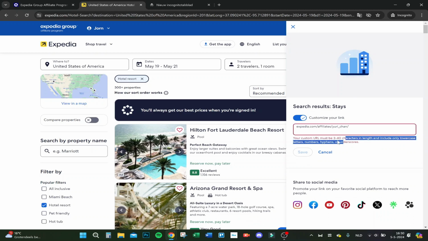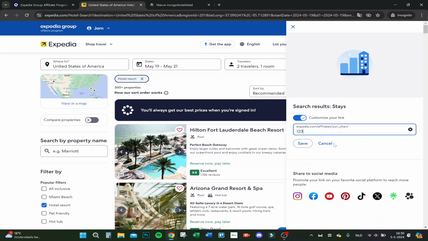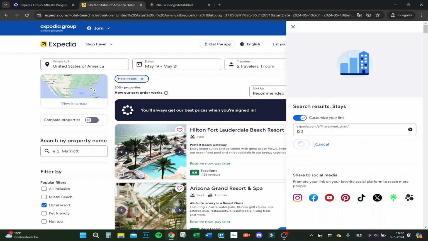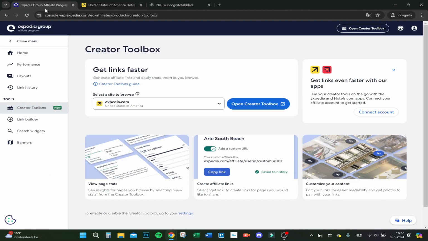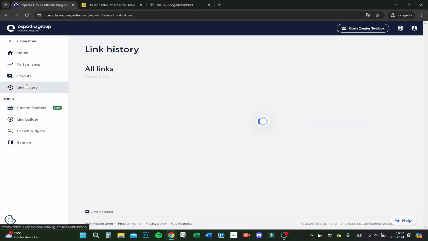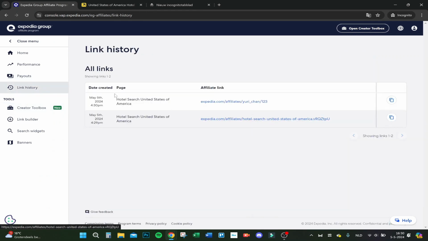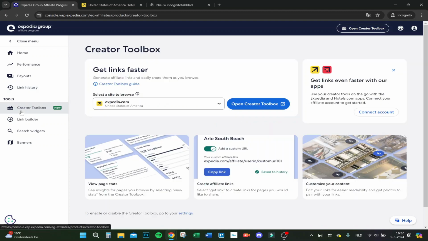save it. Wait, I have to save it first. 1 2 3 for example, save. And now you can copy your code, and you can also see it right here if you want, I think. Let me see. So here you go. You have here your links, and you can copy them if you want to. So it's really easy to do.